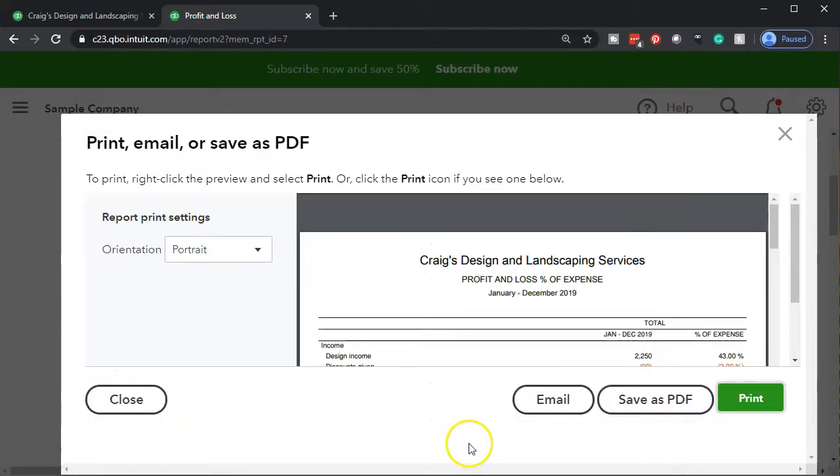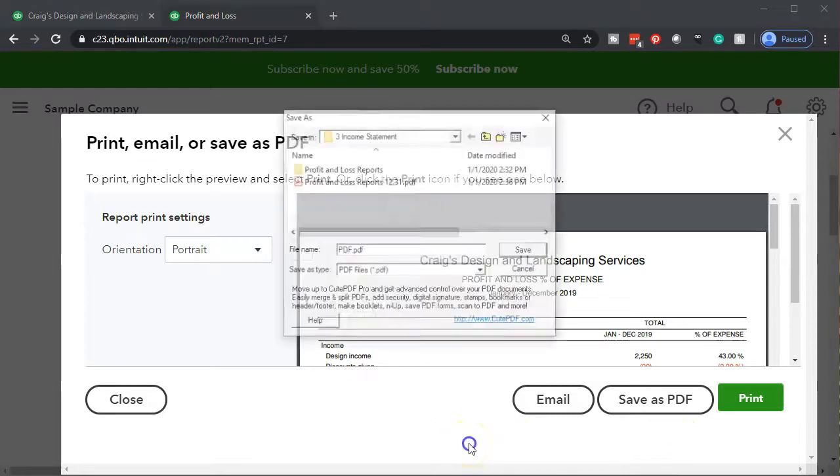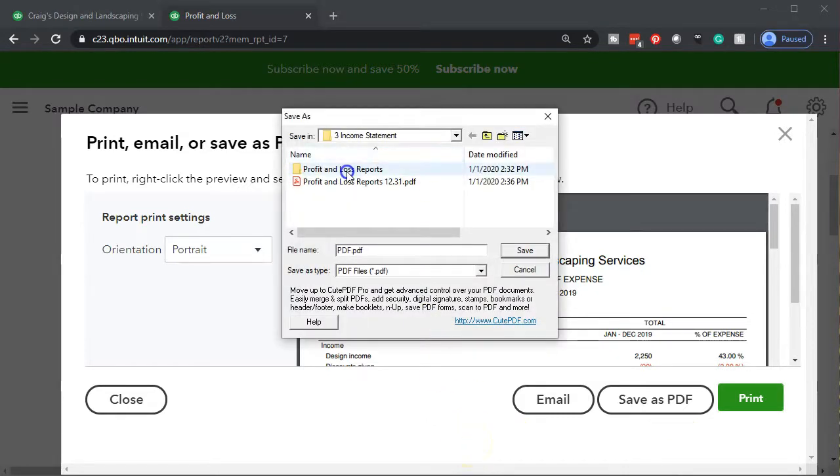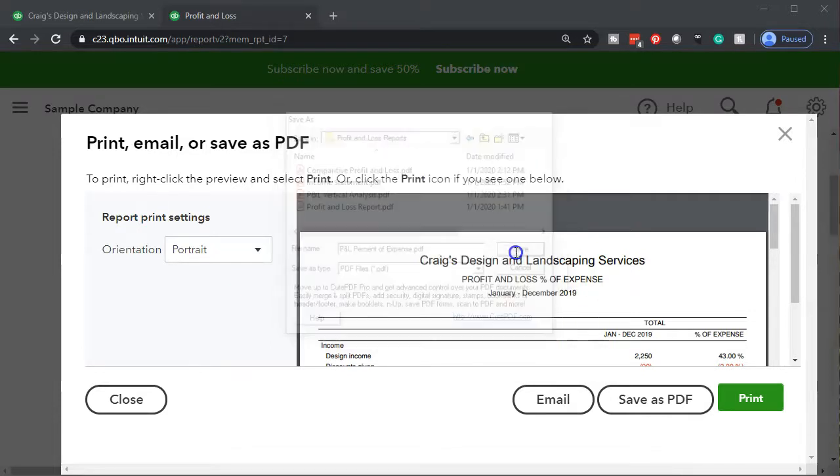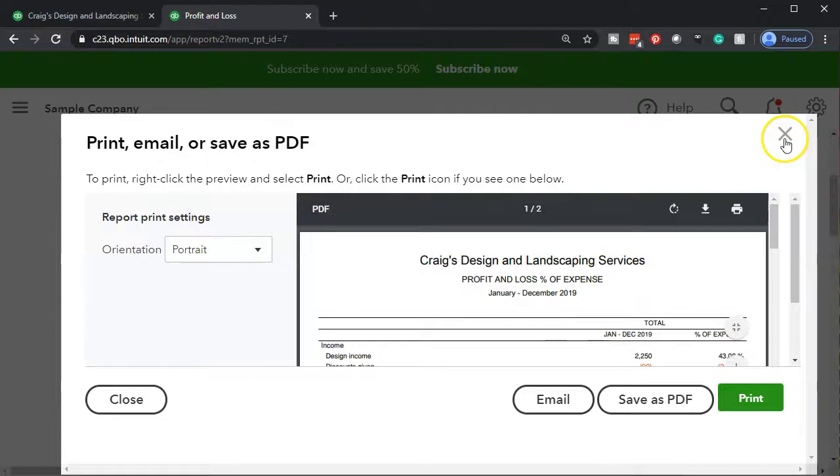It's then going to ask us where do we want to put it. So I'm going to say, we'll tell you where we want it. We want it in the profit and loss, and this is going to be P and L, and let's say percent of expense, something like that. I'm going to say okay. Let's save that one. Close this back out.